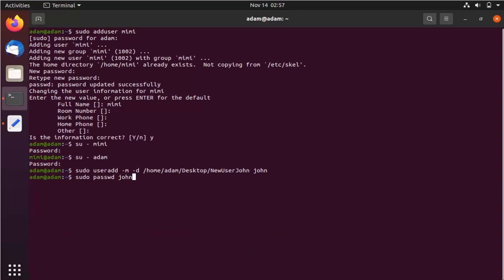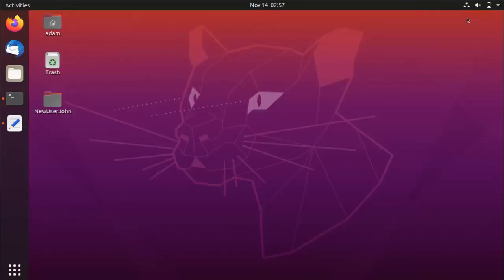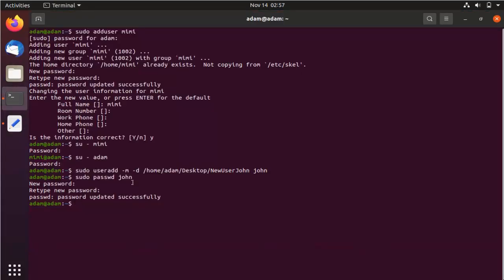Type sudo passwd John. Add the new password. I just type ABC. Now the password has been created. You can see just now we created the new user John directory. To check, type su - john and when it requests the password, type ABC.